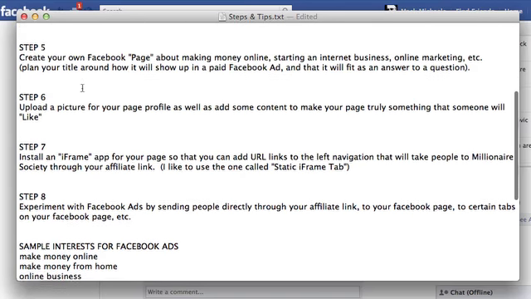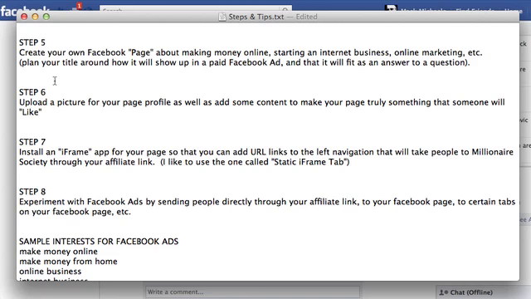So let's say you've done all that free stuff and you're cashing in already from it, but you want to take it a little further and you just want to exploit Facebook as much as you can and use all the tools that Facebook has to offer. Then another one is to actually create your own Facebook page about making money online. You could do it about starting an internet business, online marketing, etc. But the trick is you want to plan your title around how it's going to show up in a paid Facebook ad, and that it will fit as an answer to a question.